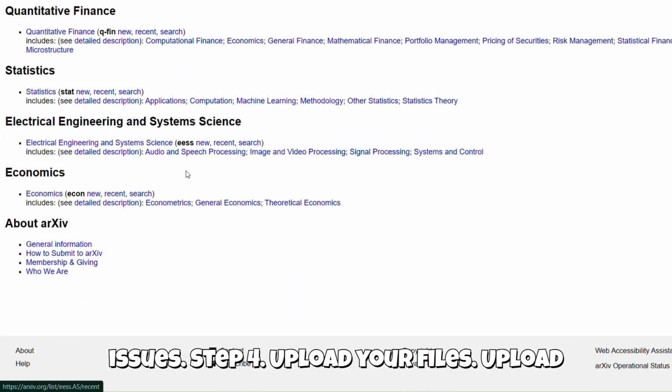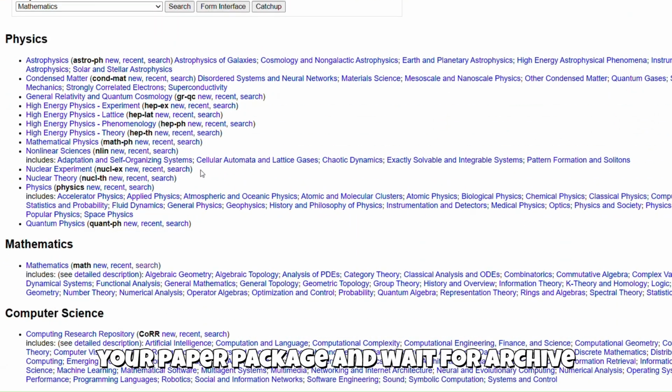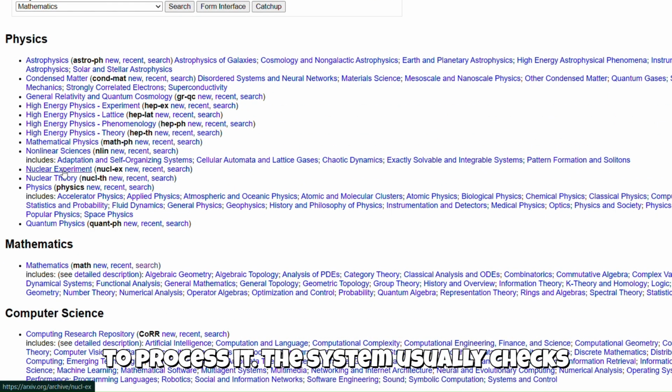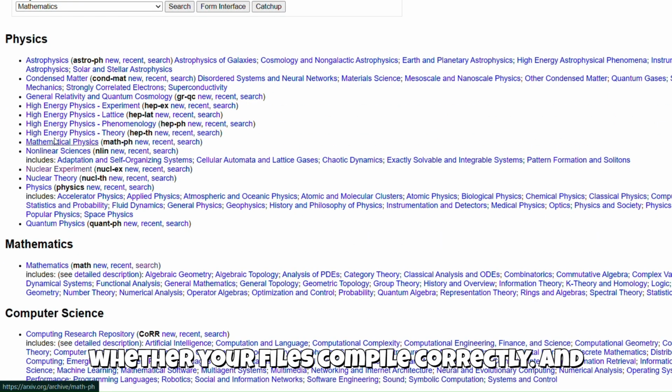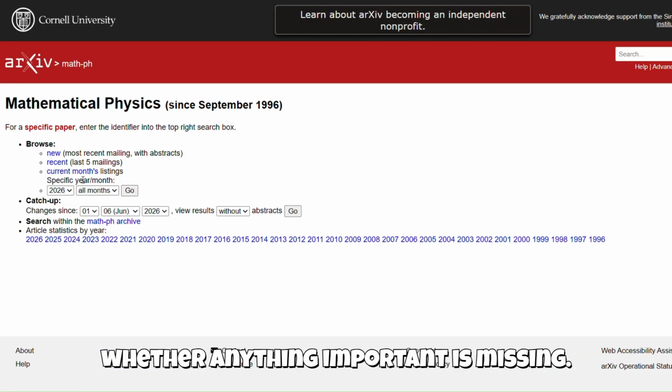Step 4. Upload your files. Upload your paper package and wait for arXiv to process it. The system usually checks whether your files compile correctly and whether anything important is missing.